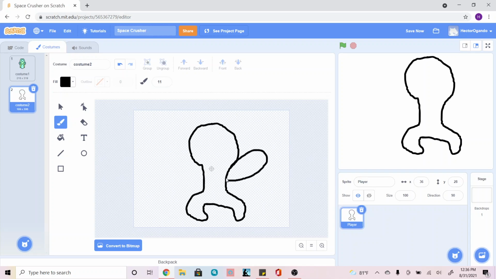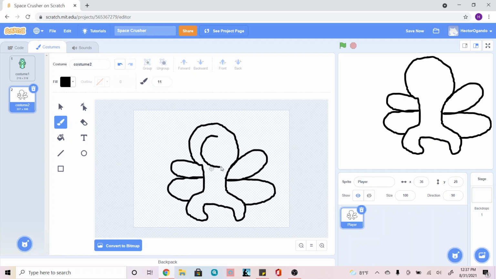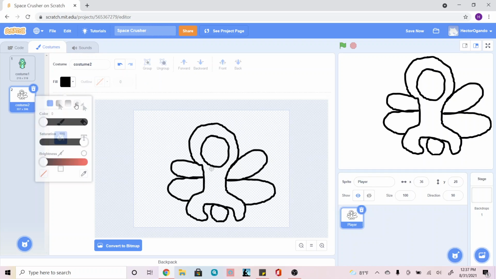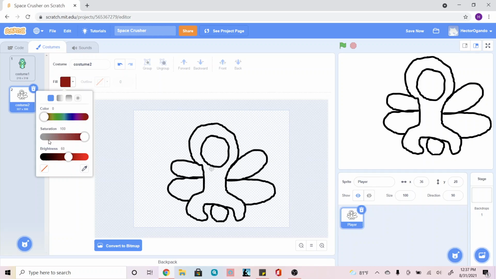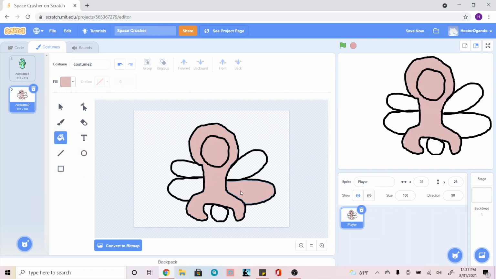Make sure that the lines are always closing itself. That way when you fill it up, you won't have any issues. And as you can see here, that should be it. Now I can use my fill tool. I can choose the color that I want for my spaceship. And now I can start filling it up.